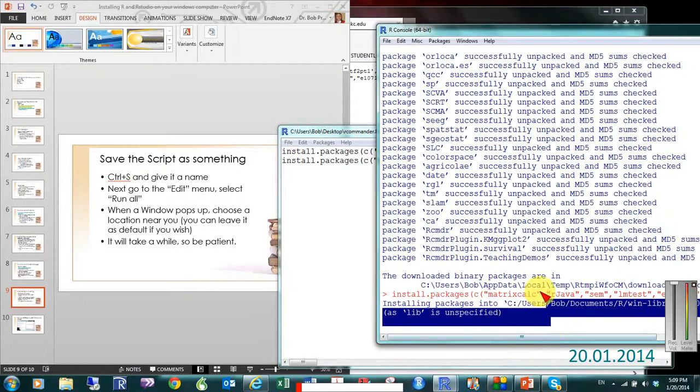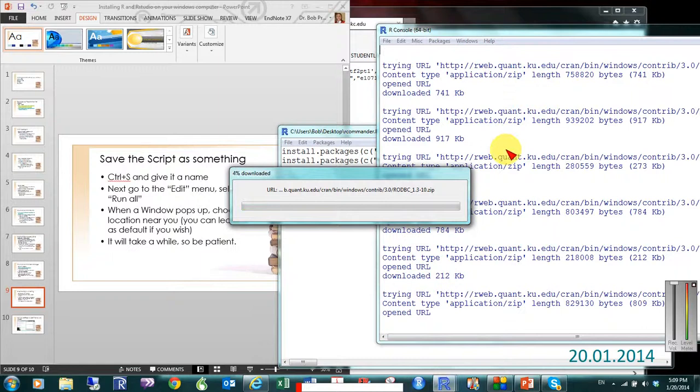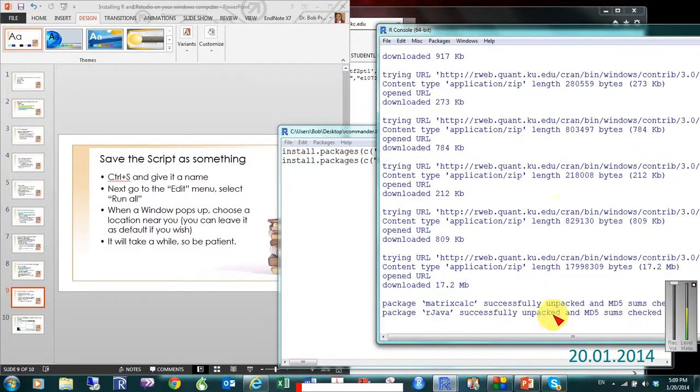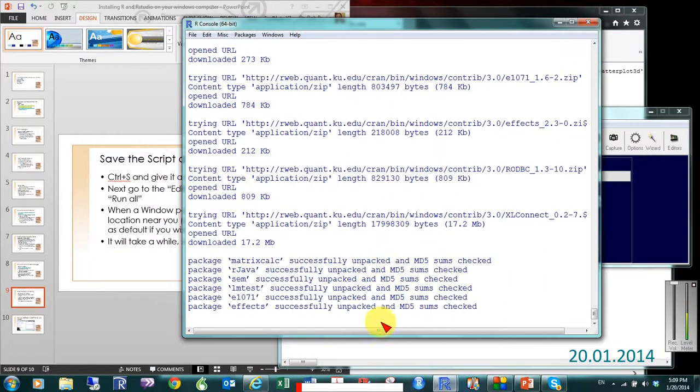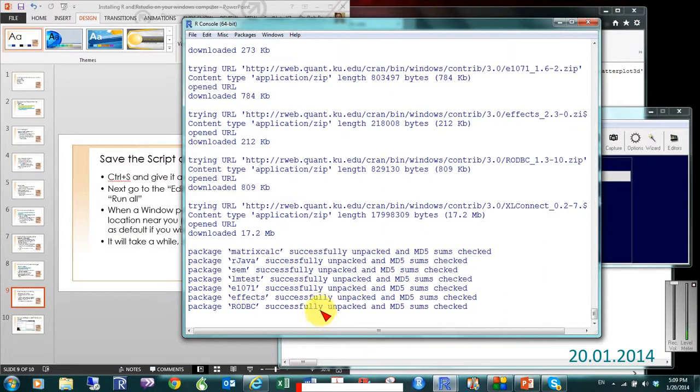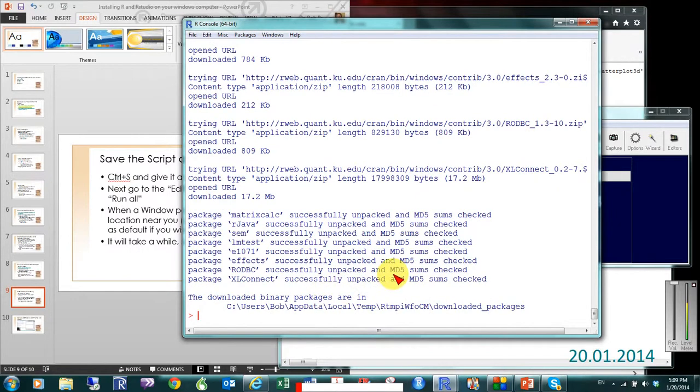All right, so we can see that it installed a bunch of packages. There's two sets of packages that it's going to install. So it's downloading the rest of those and unpacking and installing those. So got lucky. There was no problem with any of those. That's a good thing. So all right. So now I should have R Commander installed.